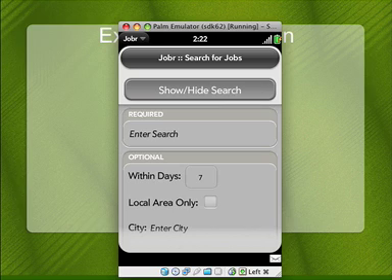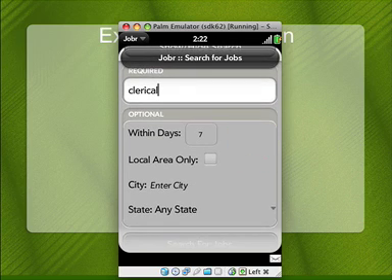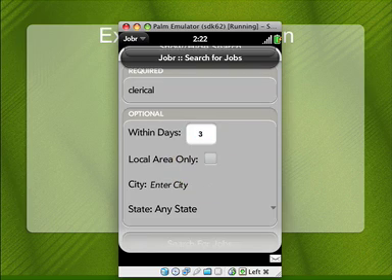The next control is a text field. So I'll enter clerical. The next control is an integer picker. This allows me to choose a number. In this case, it's the number of days that I want to search within for the job that I'm looking for. So we'll choose 3 days. After that is a checkbox. On this particular checkbox, I have set up a handler to automatically get the local area using the built-in GPS. For this example, since it's on the emulator, it automatically thinks that I'm in California.